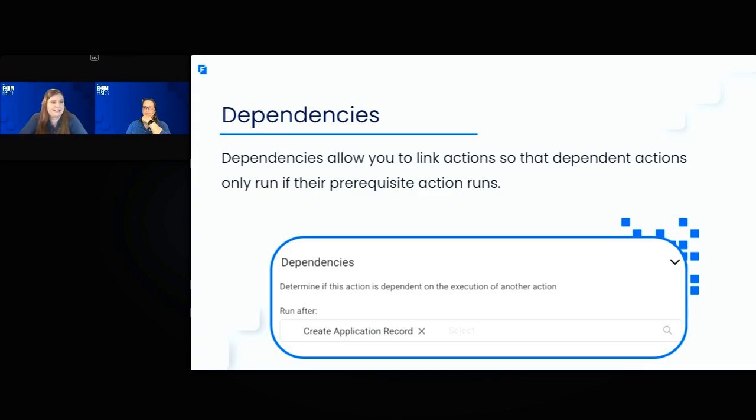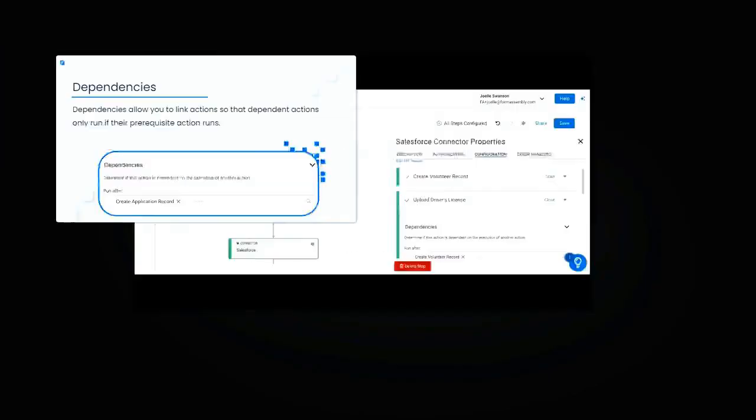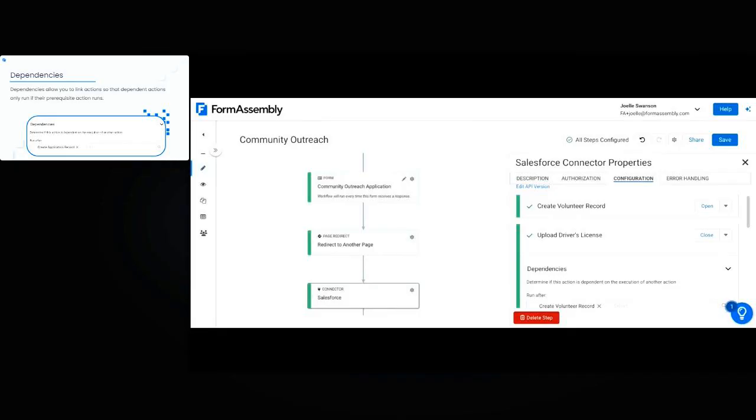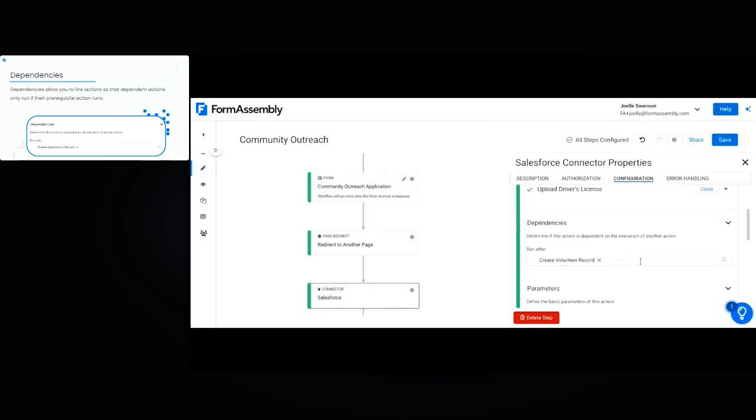take another look at dependencies. So I'm jumping back into that first one that we've seen, and that's going to be our community outreach workflow. And here we saw that the volunteer record has that dependency, but if I am creating a volunteer record, I do also need a driver's license for that volunteer record. And so I have an upload driver's license action that has a dependency on the create volunteer.